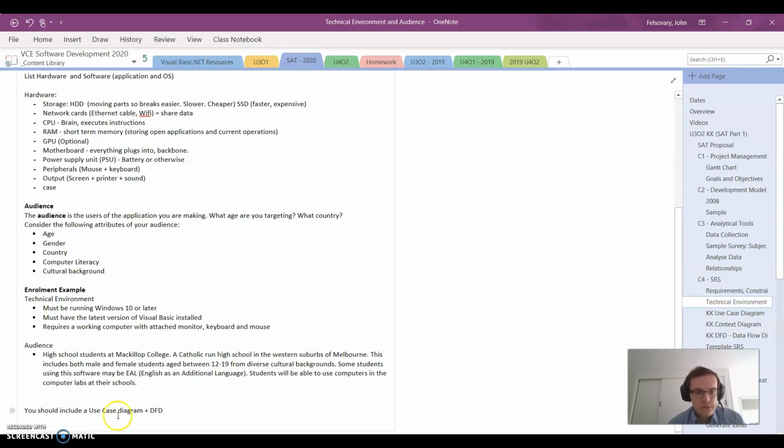Okay. We also want to include use case diagrams, data flow diagrams. That's fine. So that's audience done. All right. What you want to be doing is a paragraph like that. Cool.